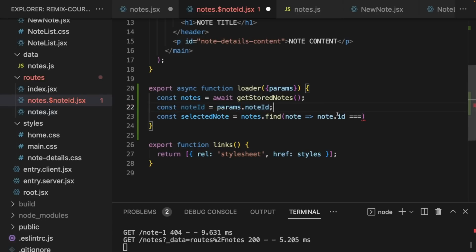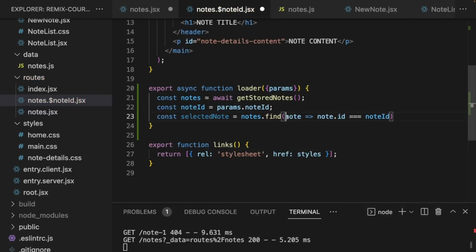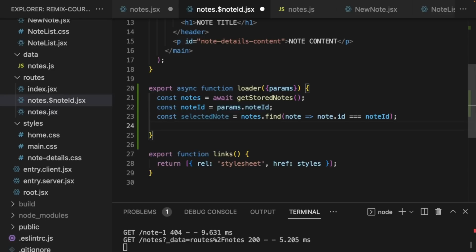For me, it's nodeID though, and therefore in this check down there, I check whether I find a node which has an ID that is equal to that node ID that's part of my URL. And then I try to return that node and store it in this constant. Therefore I can return this selected node in my loader.